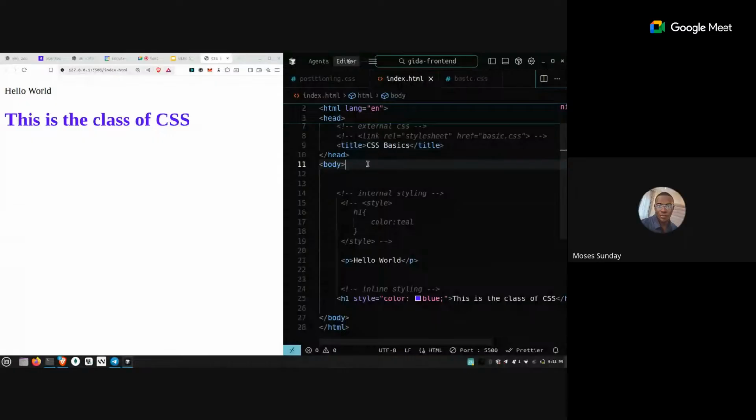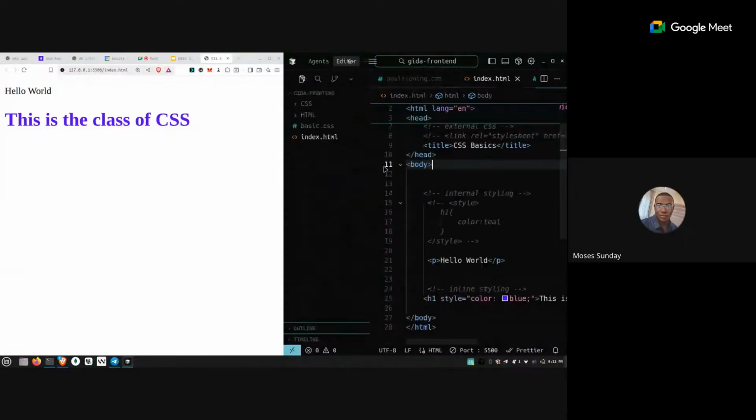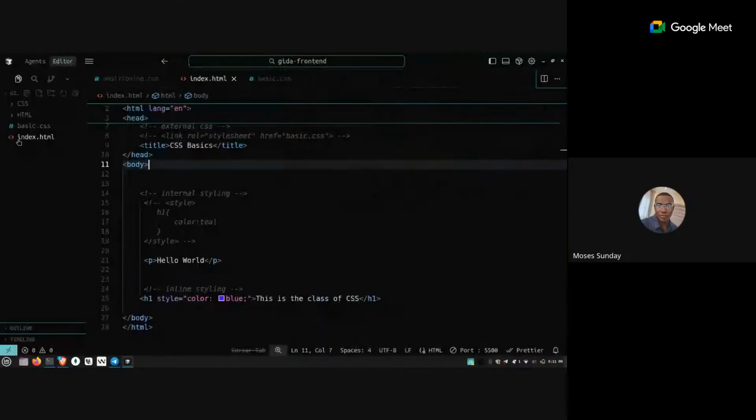Okay, another way to go about it is to come to your file explorer, that is still on your code editor. If the extension is downloaded, it should give you the option of open with live server, if the extension downloaded really.